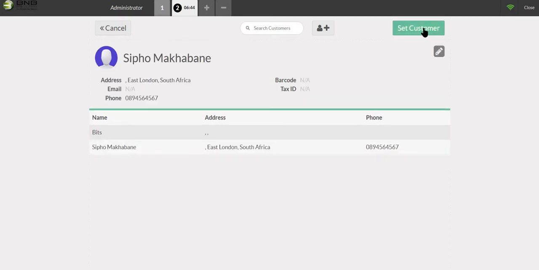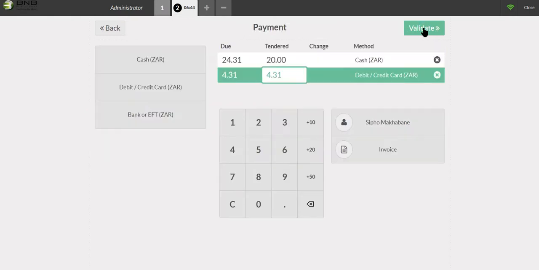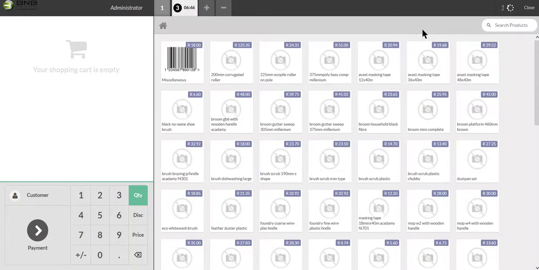Okay, then I'll save here on the save icon. Okay, now I'll go to set customer. So now this sale will be recorded against his name so that when he comes in again, he can always tell us, okay, my name is Sipo. Then I can go onto the system to see what he bought. Okay, then what we need to do is validate. So validating will automatically print out a receipt.